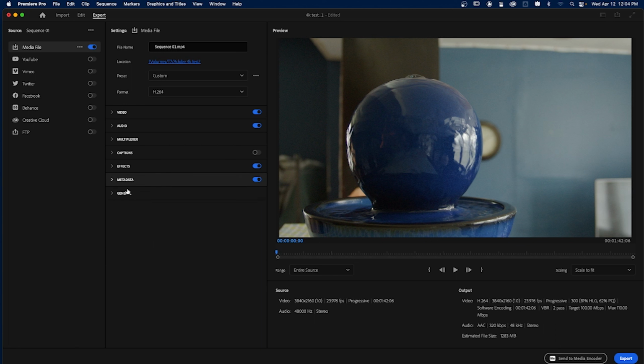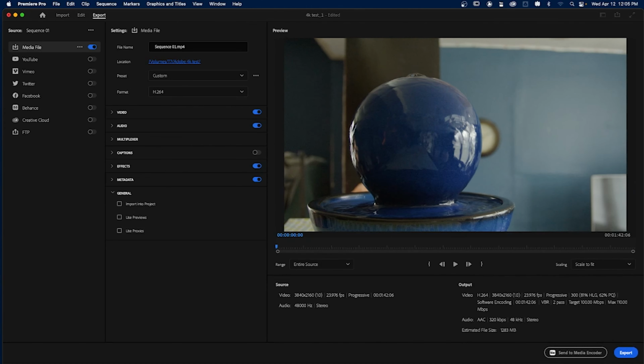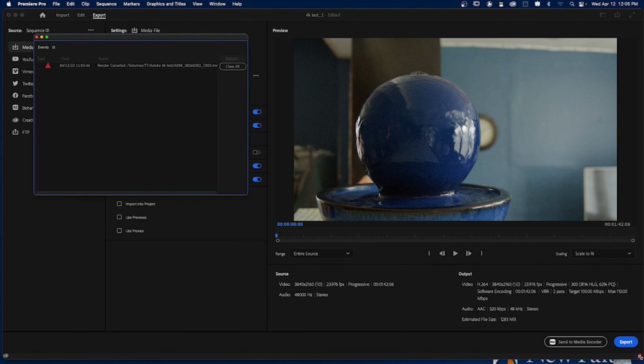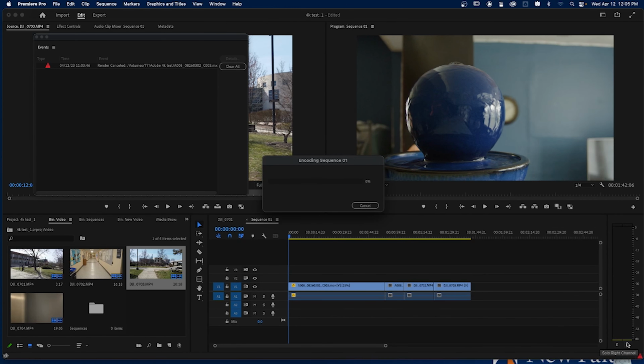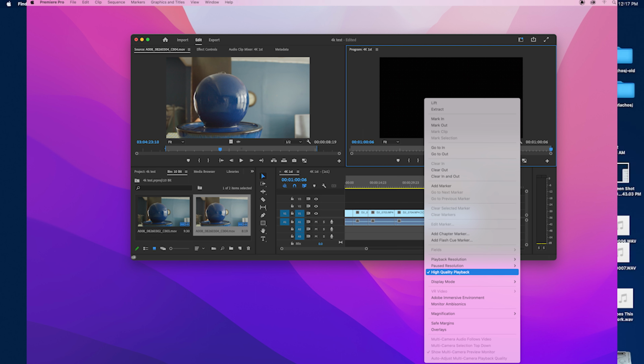And last but not least, excuse me while I lose my voice, I don't want to import into project. I'm not even going to use previews, and I'm not going to use proxies. I know that there was some talk about that, and that's all well and good, but in terms of this, I just want to see whether or not it'll take. And quite honestly, this little triangle down here, I don't know what that is, and that has me worried. So let's try exporting it. Alright, so it's doing its first pass, and there we go.